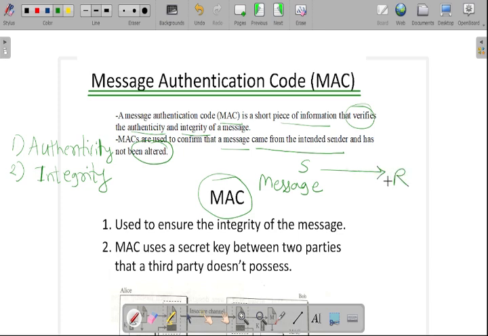So what do you mean by authenticity? The sender ensures that they are sending the data to the correct receiver, and the receiver ensures that they are receiving the data from the correct sender, that is the legitimate sender. So both the parties are authenticated by each other. That is called authenticity.